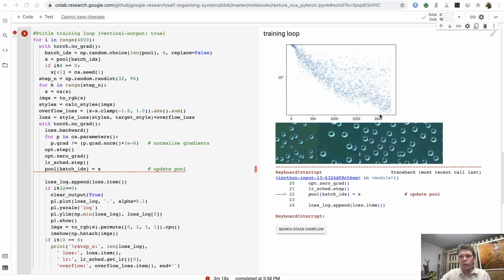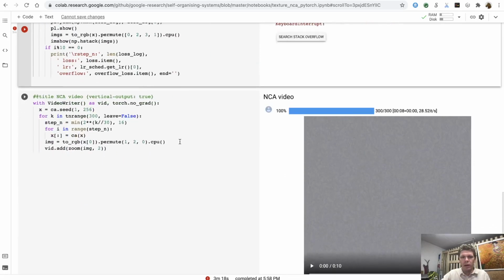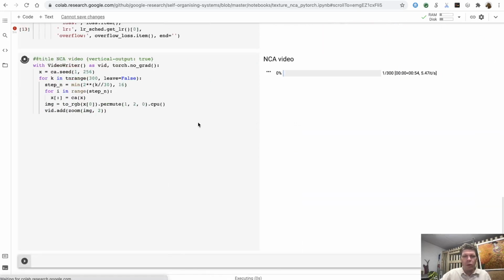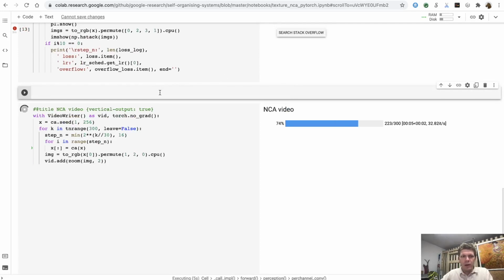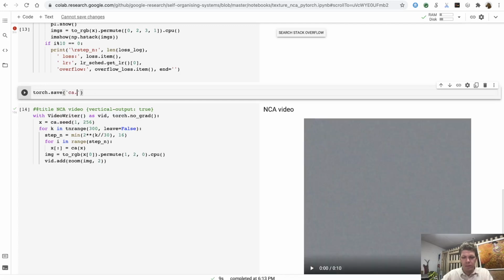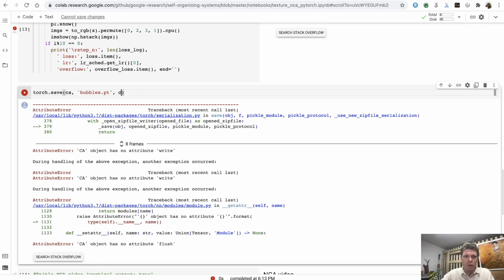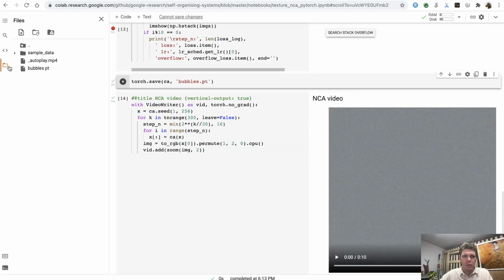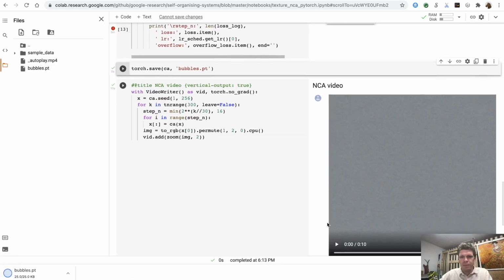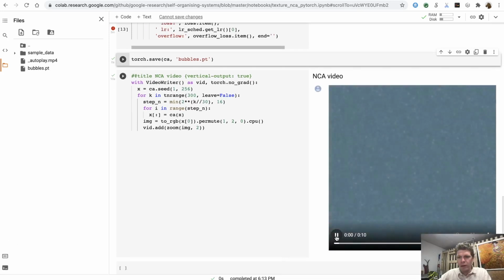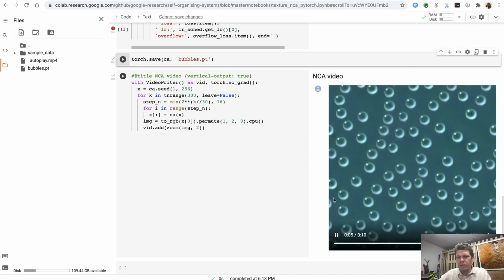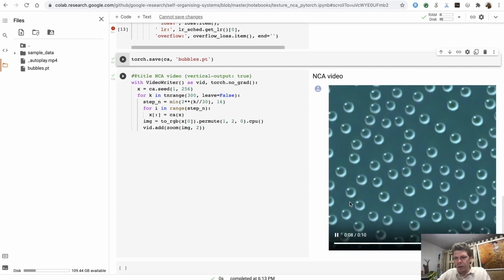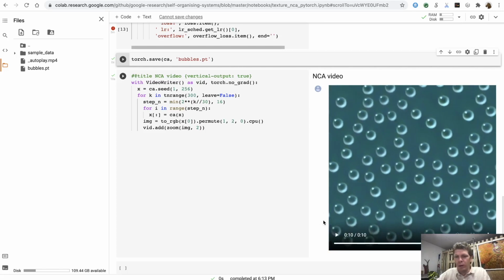After a little bit more than 2000 steps, we got decent bubbles. Let's see what the behavior of this model looks like in dynamics, and let's save the model for future experiments. Wrong parameter order. And the video looks like this. Yeah, looks like a reasonable starting point to begin experiments with noise.